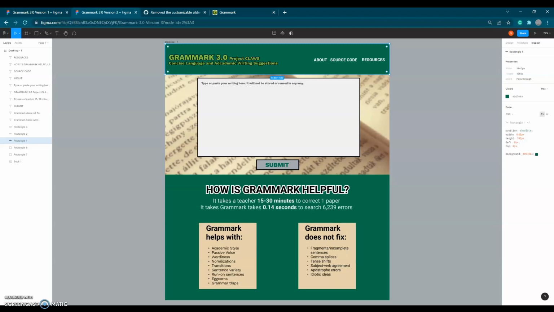And so I was using the CSS that was listed under Figma to help me create the navigation bar and to rearrange the page so that the box is at the top. Then you'll have the submit button, this text box here about how grammar is helpful, and then these two boxes here that just gives additional information on what Grammark helps with and doesn't fix.